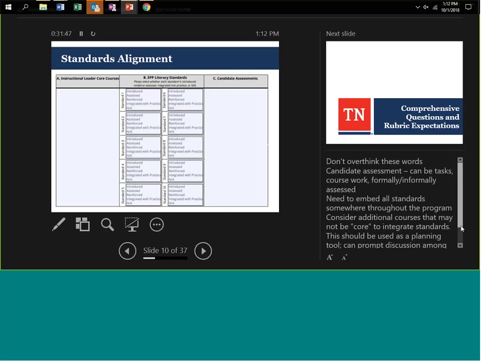So again, we don't want to overthink the terms introduce, assess, reinforce, integrate within practice. You can select more than one option within that middle column, but we do want to ensure that there's coverage of all 10 of those standards somewhere within the courses.